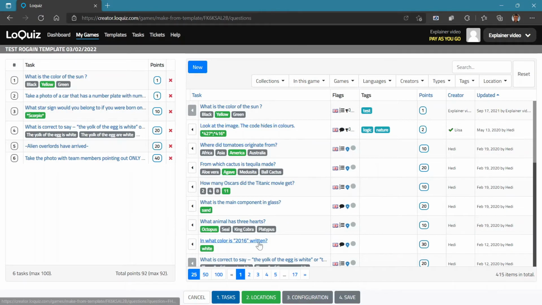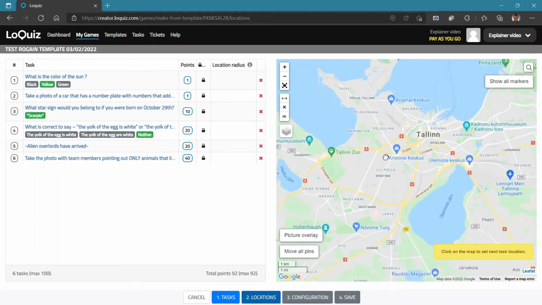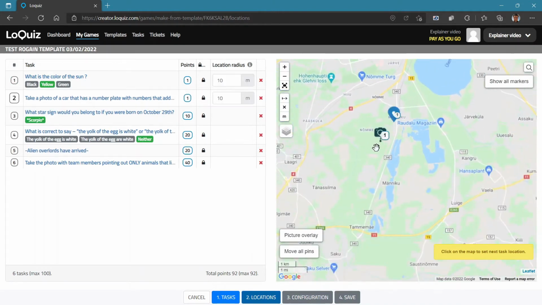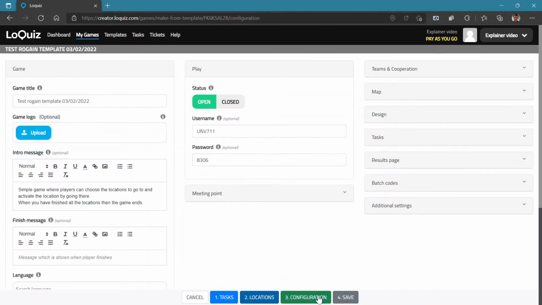First of all, you see that the locations tab actually expects the input that I need to assign the new locations. So let's put new locations to all the tasks. And we can go on to the configuration screen.